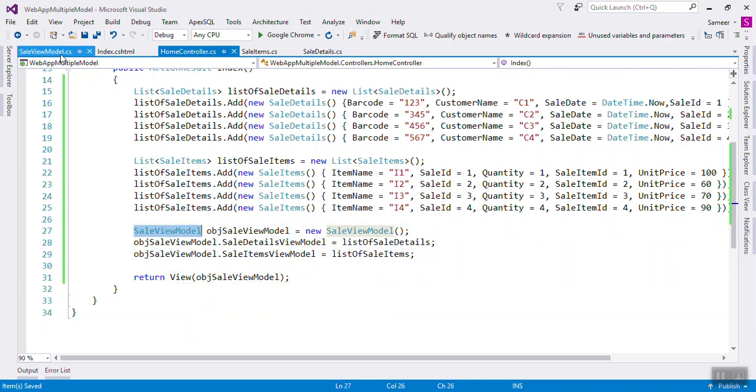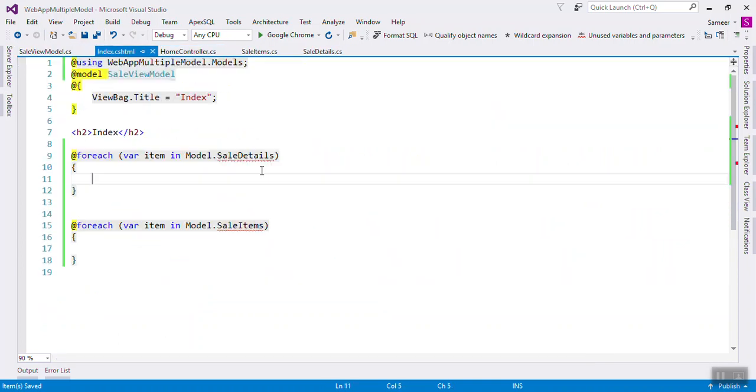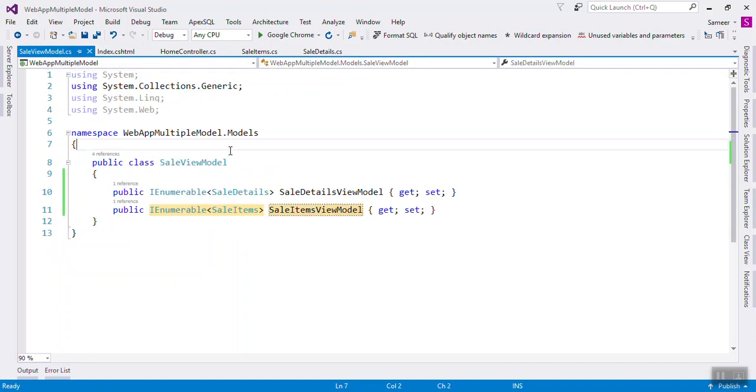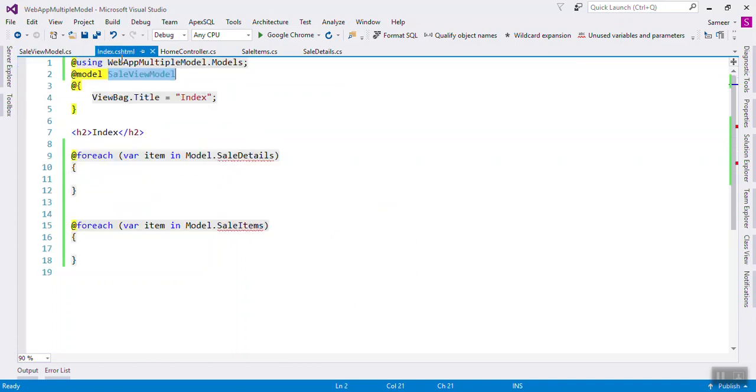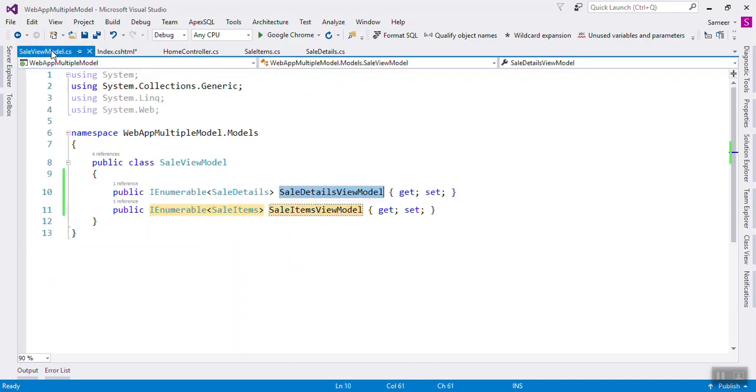This is a sale view model. So now here you can see that in the sale view model. Now here you can see that once we are passing the sale view model, the object name is the one we created, that is sale view model, sale details view model. So we're going to paste here sale view model, and this one is the sale items view model.